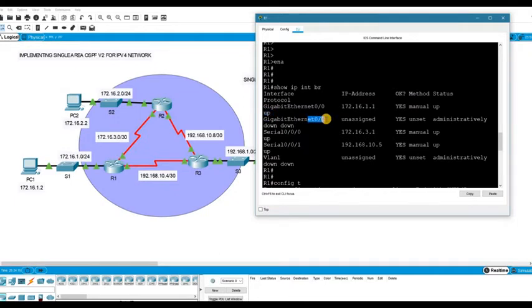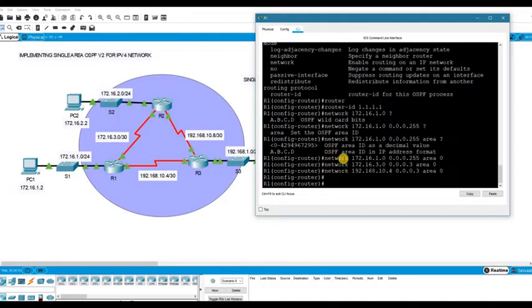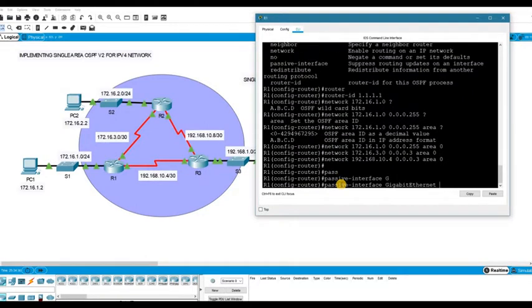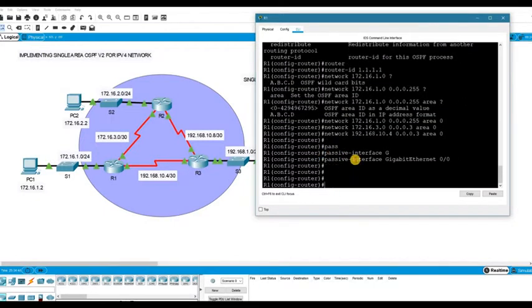At the same time, you will notice that the IP address right there belongs to that network, indicated on the label. So I'm just going to declare that passive. So passive interface G0/0. I'm just going to press enter here. Alright, so that is all good.